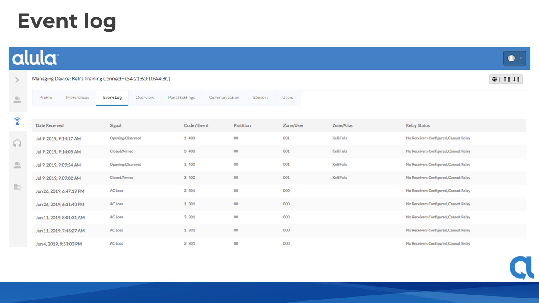So you can see my first couple of 1s. My user, Kelly Falls, is the one that armed and disarmed the system. The relay status is whether or not it was relayed properly to the central station. Usually if you have a central station plugged in, you'll see relay complete. If it's an opening and closing that you have set to block, you'll see suppressed. All of these definitions are listed down below. I just didn't get that screen capture here.